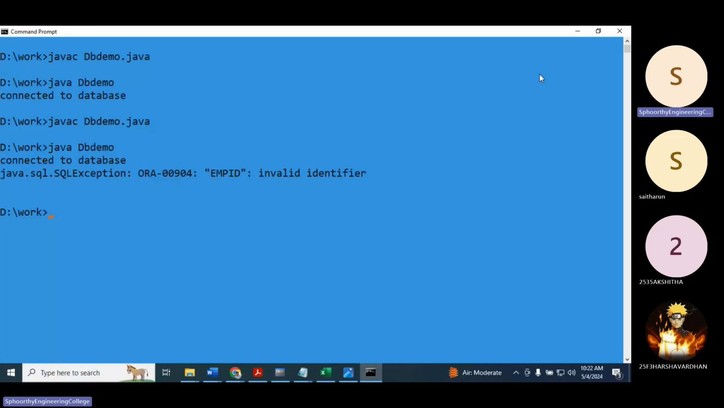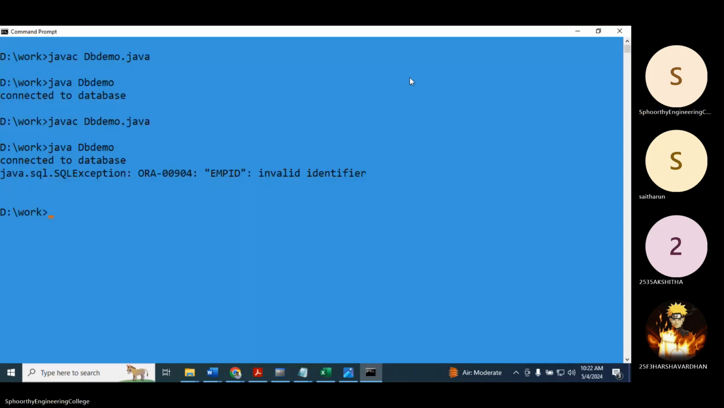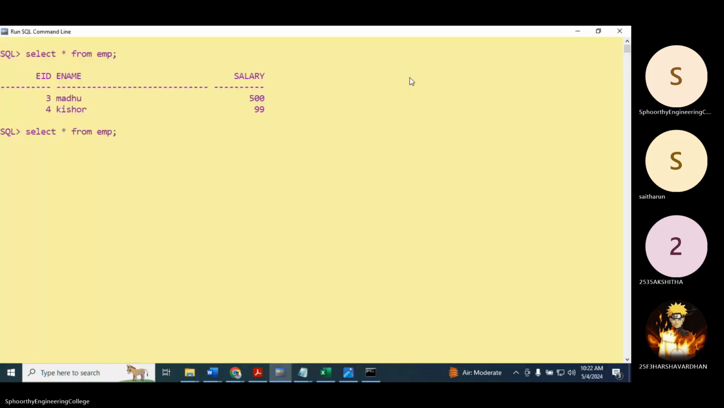Invalid. I see what mistake I have made. I have written employee ID. Actually, it should be EID, right? Control S, compile the program, run the program. For employee ID 3, I want to set his salary as 1000 rupees, right? So let me go back to the DB. Previously Madhu's salary was 500. I made it 1000, right?